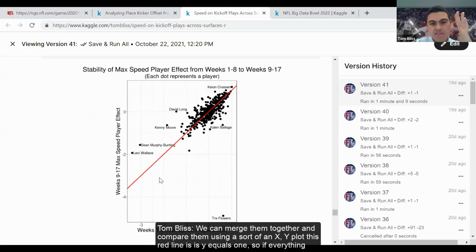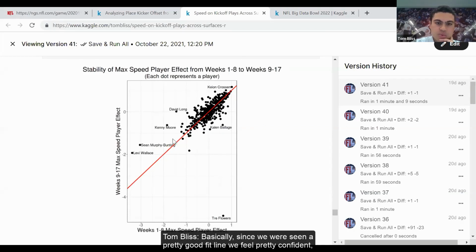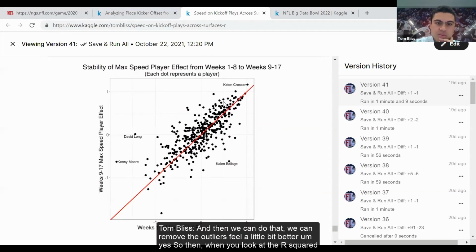This red line is y equals x. If everything perfectly goes through that line, then that means we have a perfect fit. If anything is a little bit off, then we're not getting a perfect fit. Obviously, Trey Flowers here at the bottom seems a little bit off. Basically, since we're seeing a pretty good fit line, we feel pretty confident. And then we can remove the outliers, and we feel a little bit better.